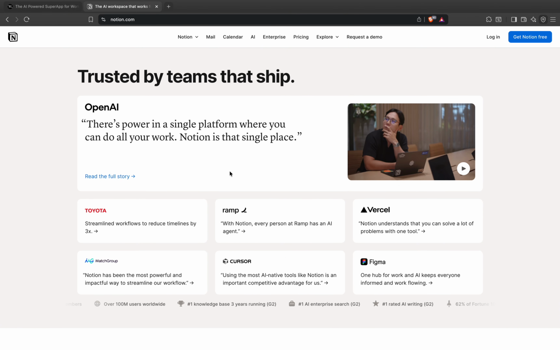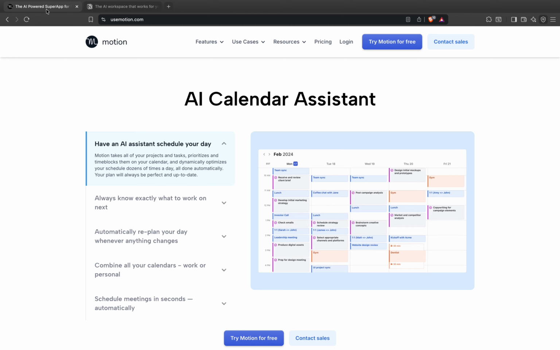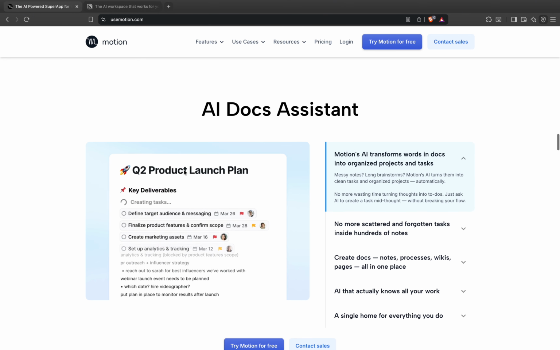And honestly, many people use both. Motion for time management and Notion for planning, documentation, and project tracking. So tell me, which one fits your style, automation or customization?